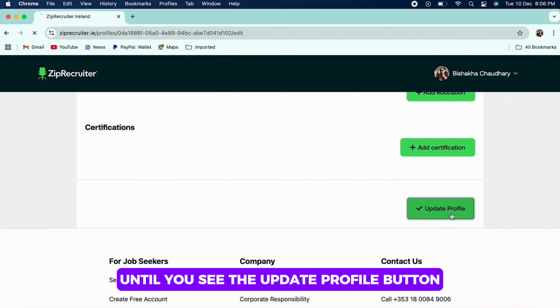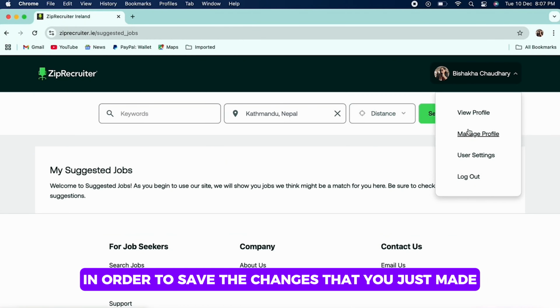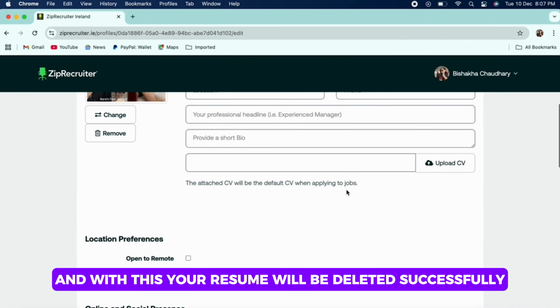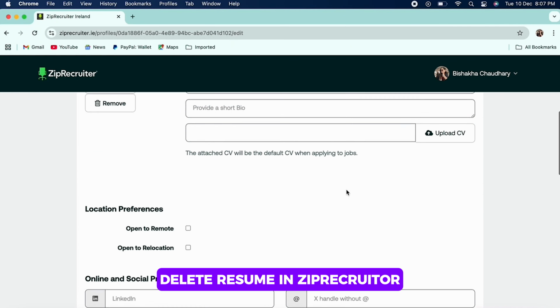the Update Profile button in order to save the changes that you just made, and with this, your resume will be deleted successfully. So, this is how you can delete resume in ZipRecruiter.